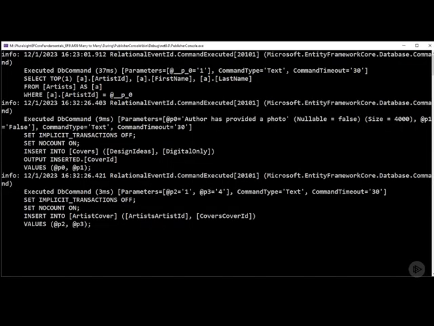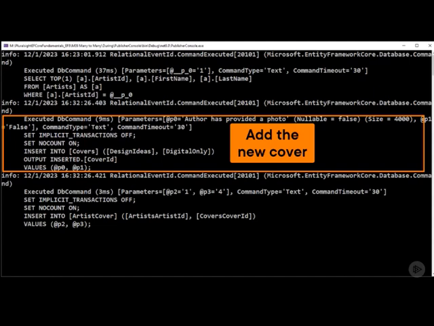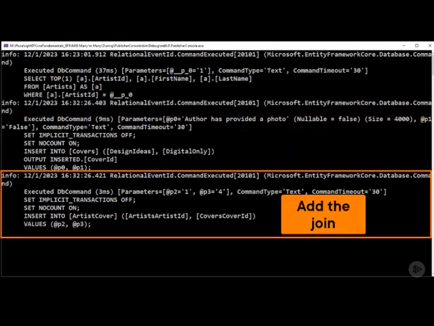After calling SaveChanges and looking at that SQL, you can see that EF Core knew to first insert the new cover so we could get back its ID. Then it sends a second command to insert the new ArtistCover row using the artist ID of the one we queried and the cover ID that the database generated for the new cover. We've seen EF Core take care in its order of operations when saving changes for graphs. And this is just another example of that.